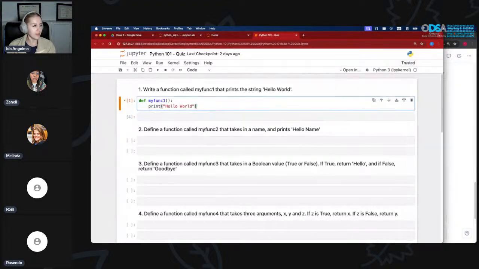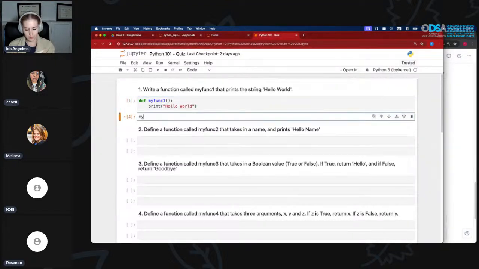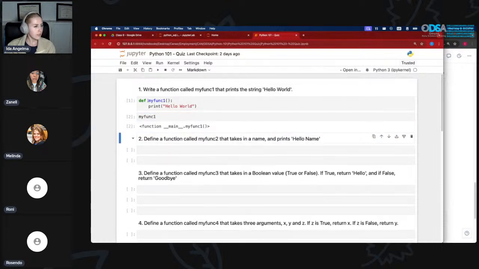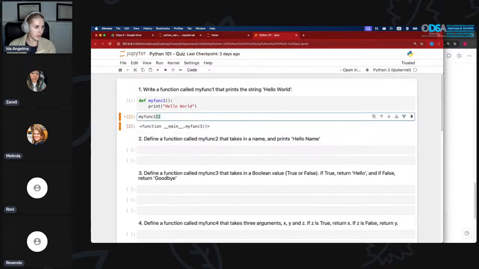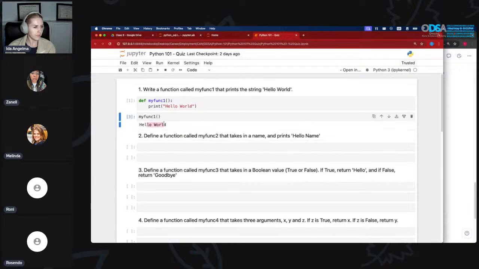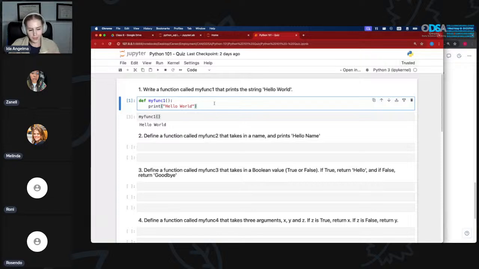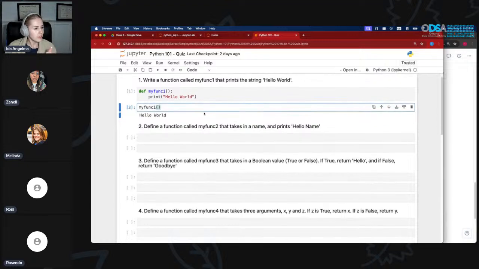And then let's run this and we're going to test out myfunc1. Oh, and we need parentheses here as well. And we get hello world. Easy peasy. And this is what we were talking about in the very first class, how simple Python is. It's very English friendly and requires very little of extras, squiggly brackets and whatnot. Okay. Question number 1, done.